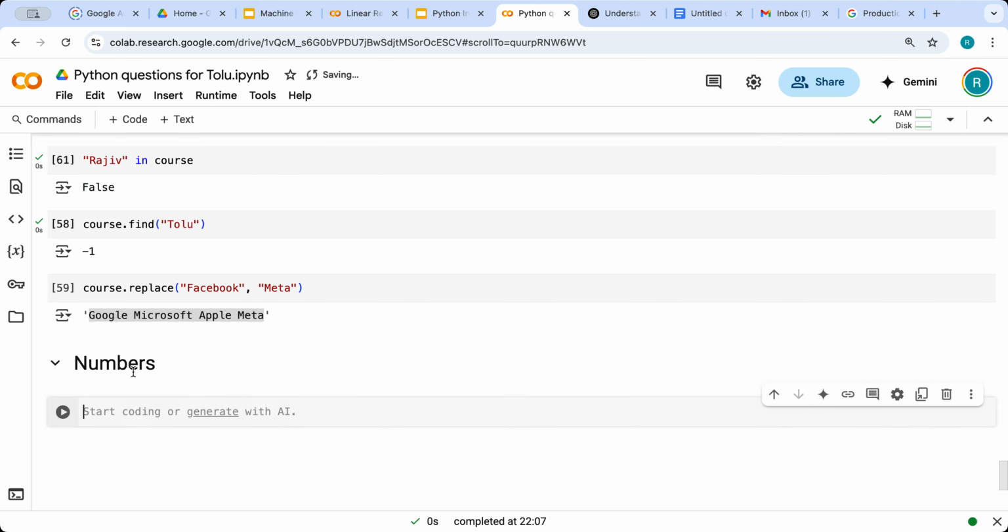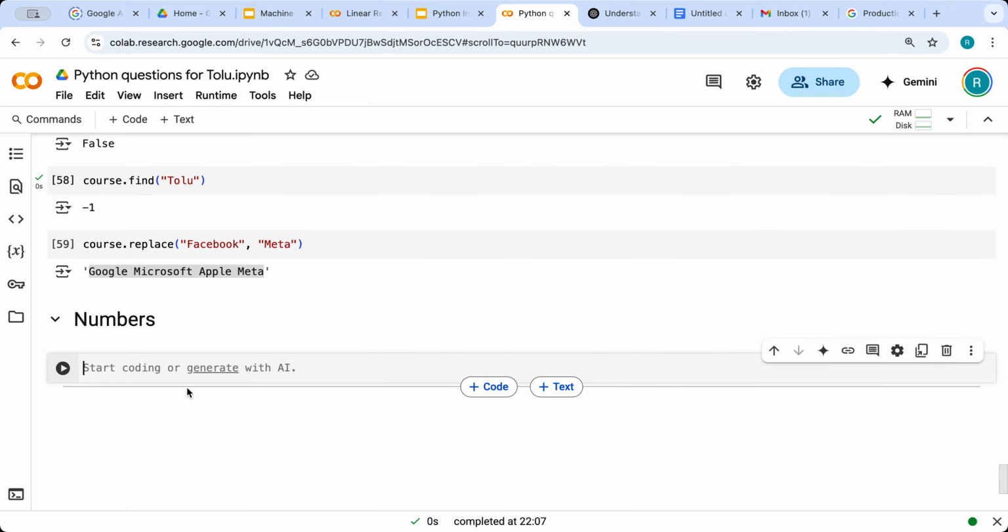So let's talk about numbers. Numbers are kind of easy, but when you're performing arithmetic operations, you always need to know what you're dealing with. We have 1, which is an integer. And now 1.0, this is a float.